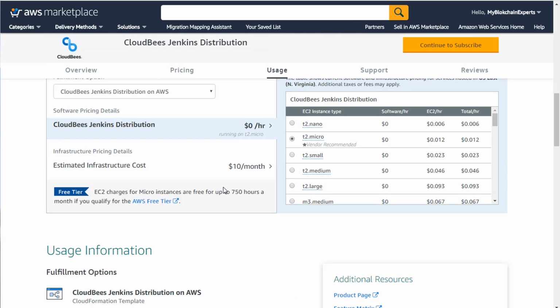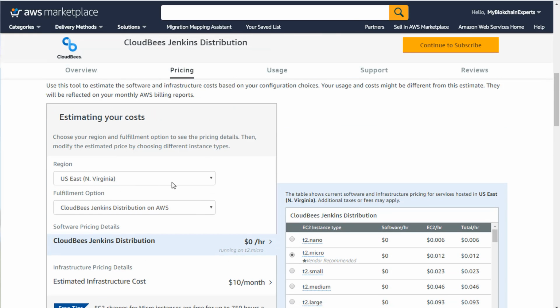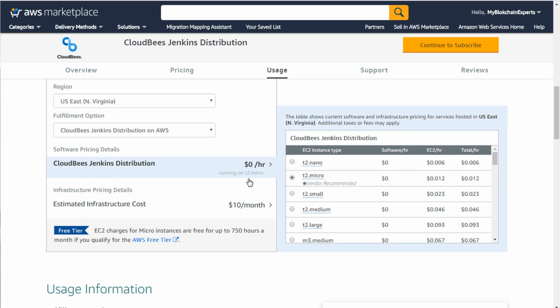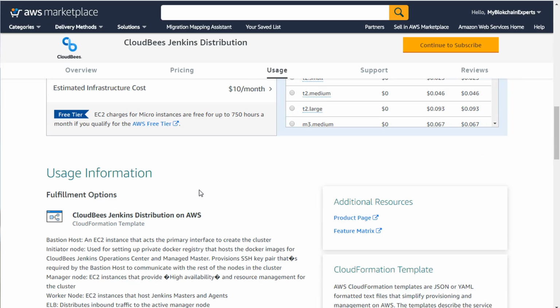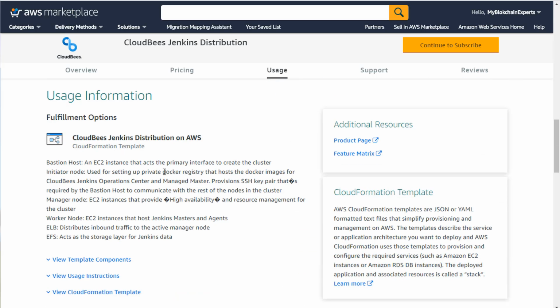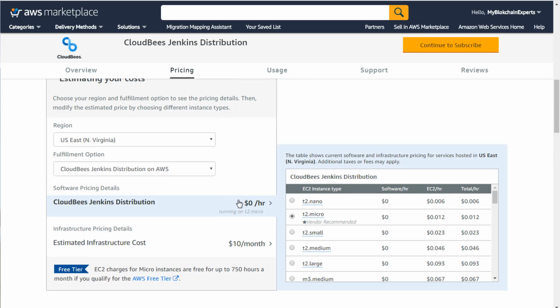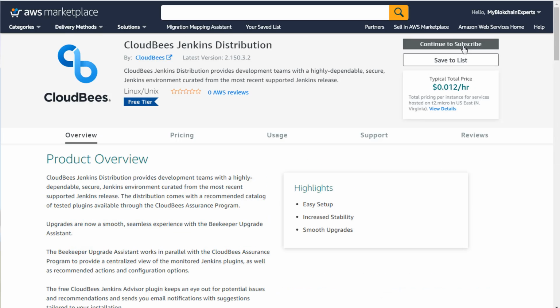So if I go down here, I just select where I want to deploy it, what EC2 region I want to deploy it in, and what kind of a virtual machine I want to use. It is free tier eligible. And this tells you about the distribution. And it also tells you how the templates work. And it is CloudFormation. And you simply go here to continue to subscribe.